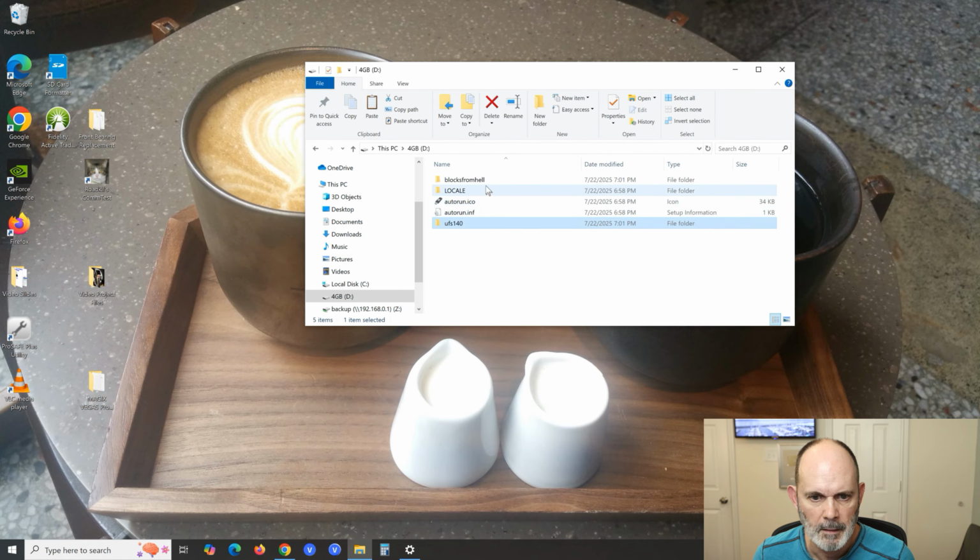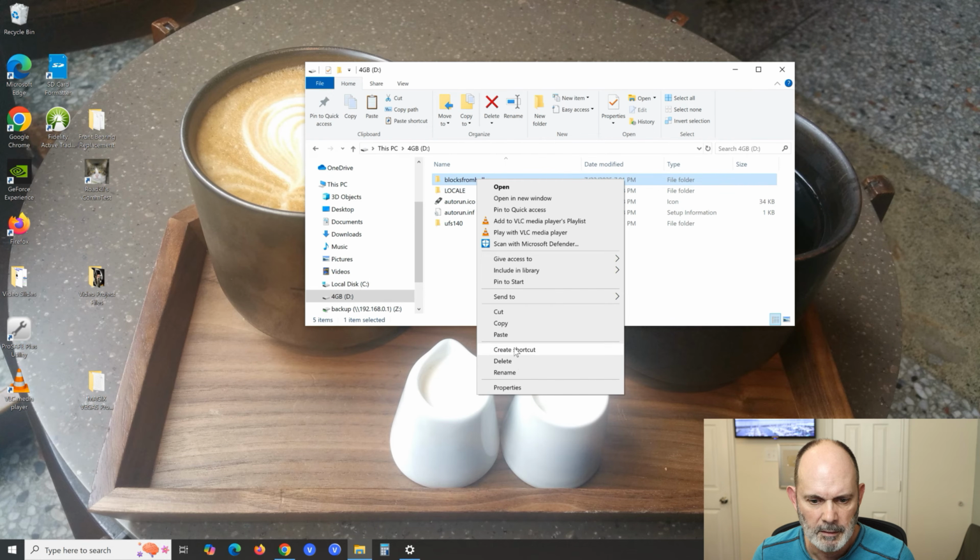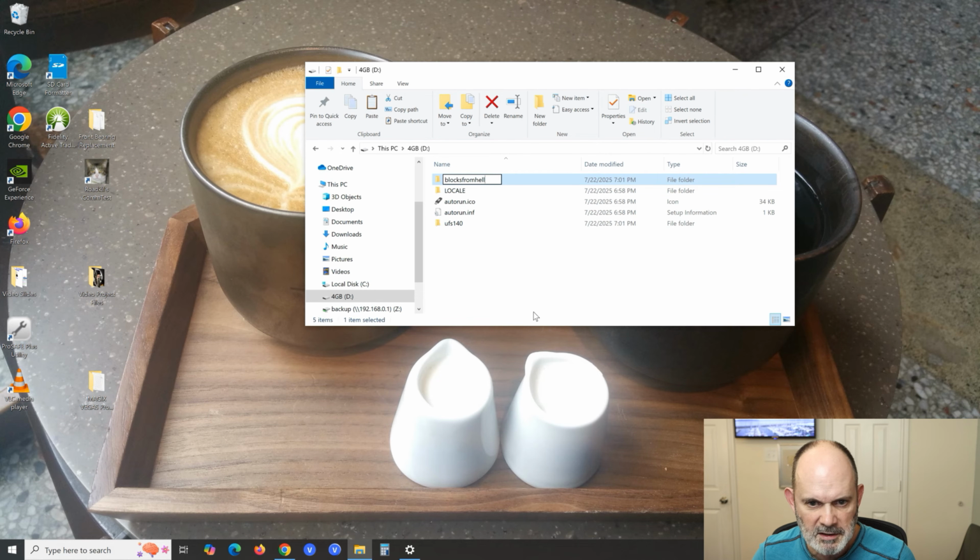There we go. Now I'm going to rename this because DOS doesn't like long file names. So I'm just going to call it blocks. There we go. So now we have a bootable USB thumb drive with the blocks game and the UFS 140 BIOS program. Next we got to get it to boot.